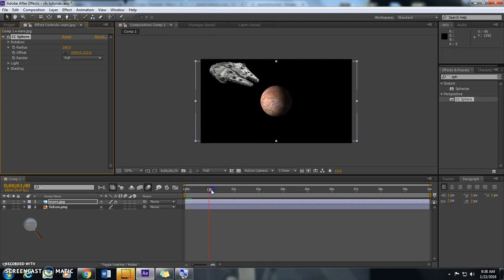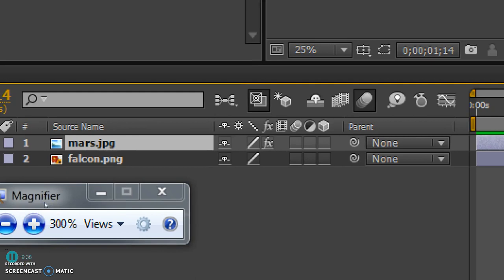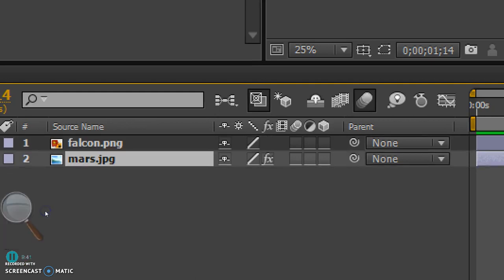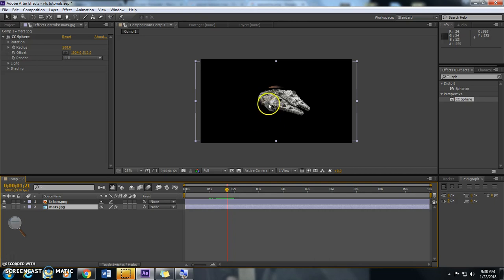Okay, we got the Falcon flying apparently behind Mars, and it's much larger than the planet. We got to change that. So down here, I'm going to take Mars, I'm going to stick it in the background. There we go. Oh, and our Falcon has got some issues with the black cutout here. We can fix that. That's no problem. Okay.